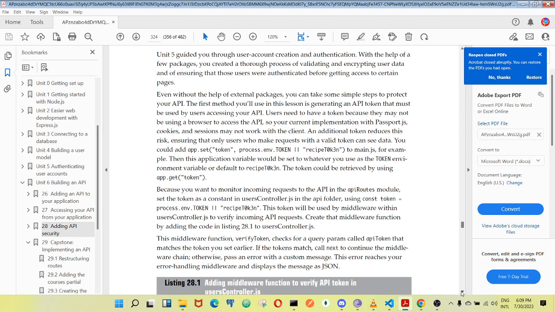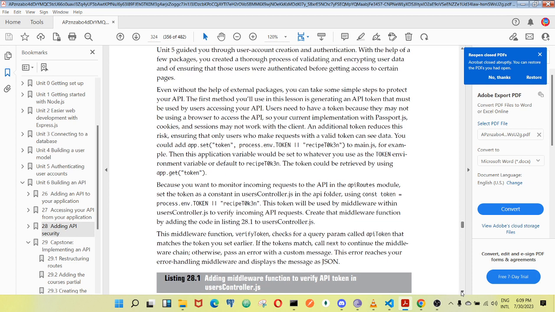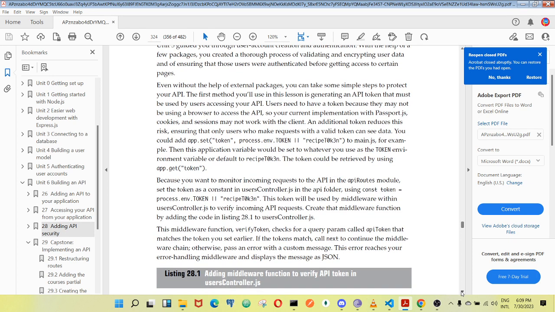The first method you will use in this lesson is generating an API token that must be used by users accessing your API. Users need to have a token because they may not be using a browser to access the API. So your current implementation with cookies and sessions may not work with the client. An additional token reduces this risk, ensuring that only users who make requests with a valid token can see data.